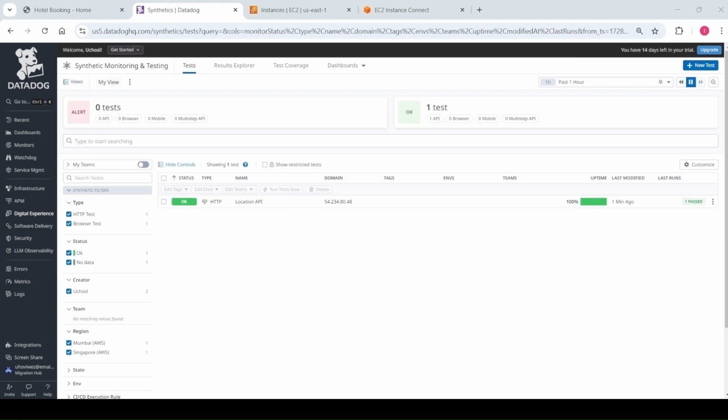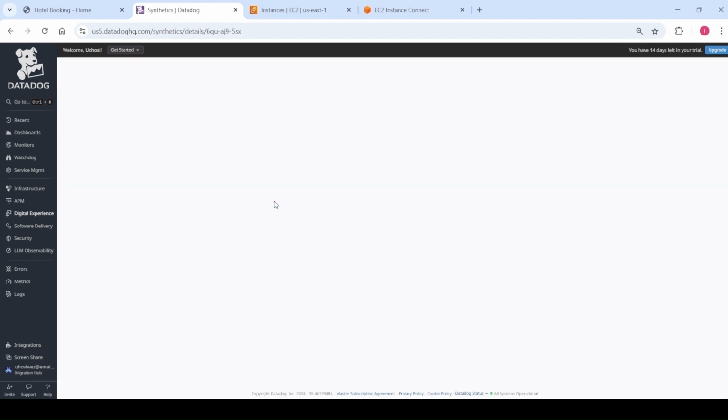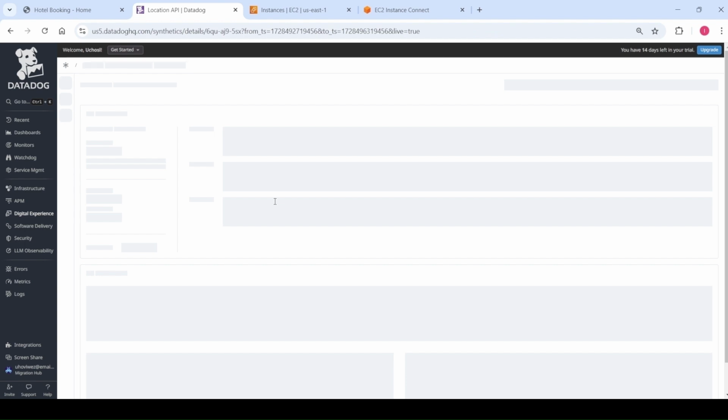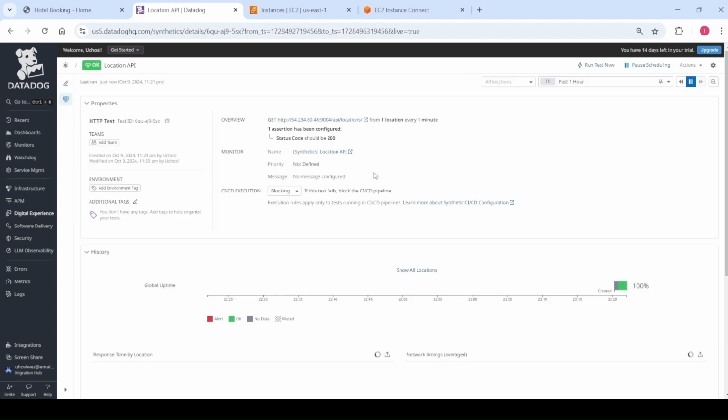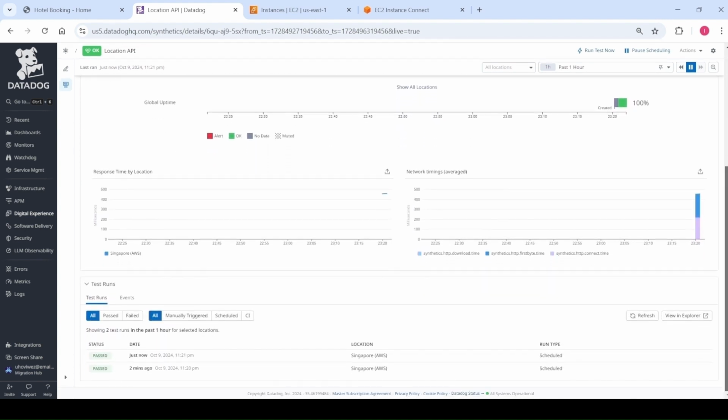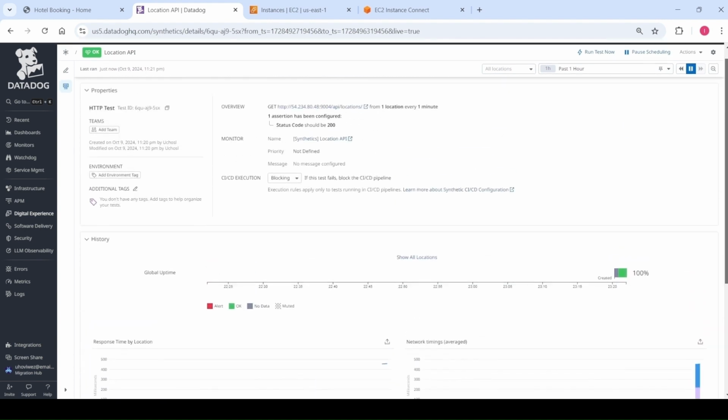Okay, so if you check now, the API test is starting to poll green. So you can see it's okay. I can go inside and I can see how it's happening. You can see it start polling green, so all the relevant details will be shared here.